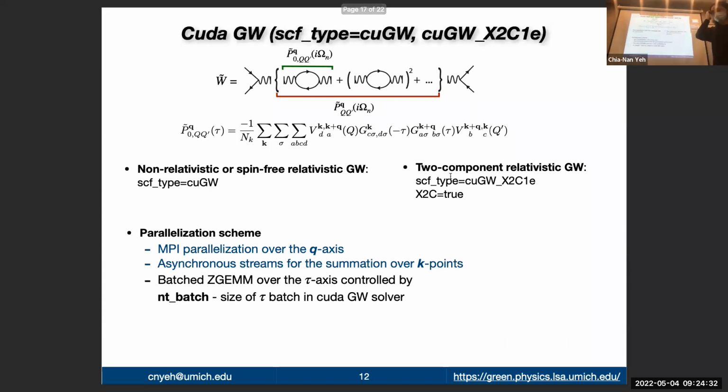If you want to do the CUDA GW, then this is exactly the same. You simply add the CU prefix in front of your SCF type. The parallelization scheme is a bit different. Now we have this parallelization over the Q axis, which is similar to the CPU one. And for the summation, we have these asynchronous streams, but this is automatically determined, so you don't have to worry about it.